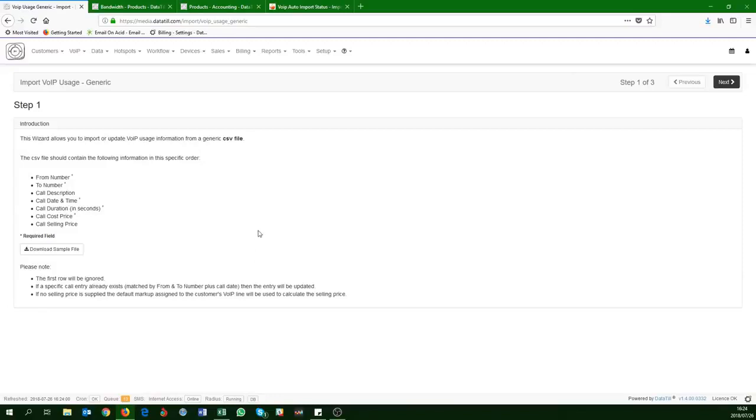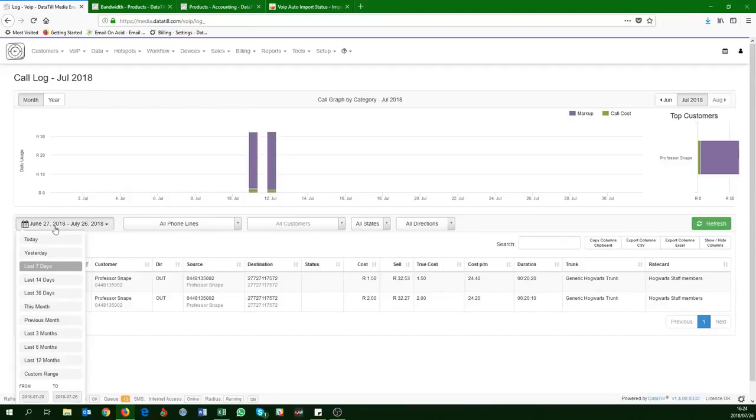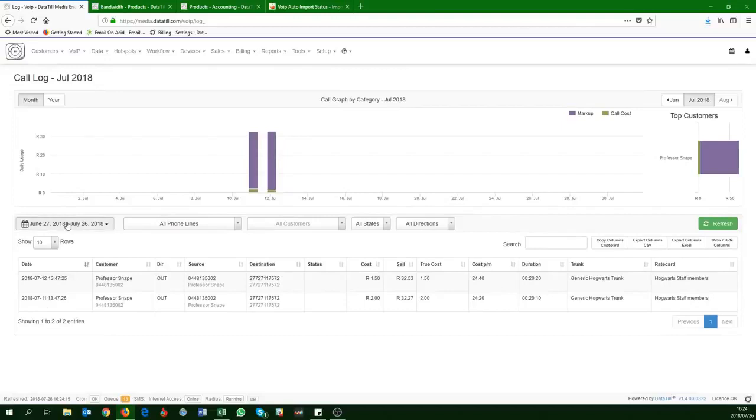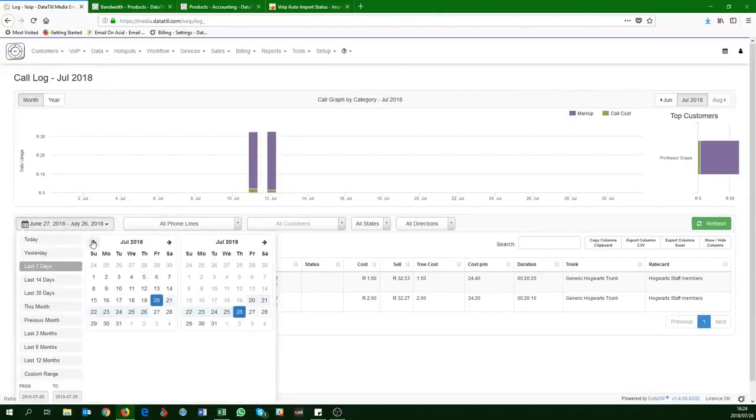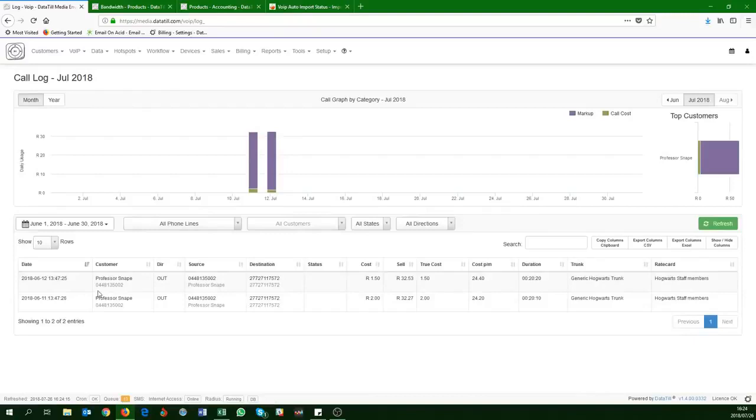In order to view the call logs for your import, the user can navigate to VoIP and VoIP call logs. The call logs can also be viewed on the customer portal. The user can click on the date picker on the lower left corner of the screen. For the purpose of this demo, I will choose a custom date range for the month of June and click apply.